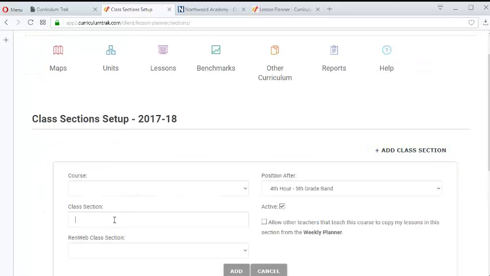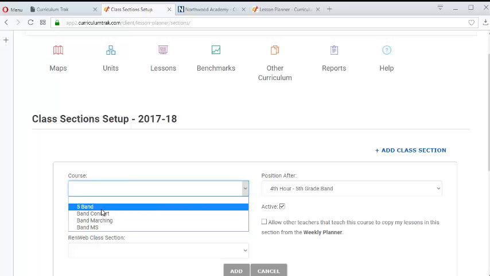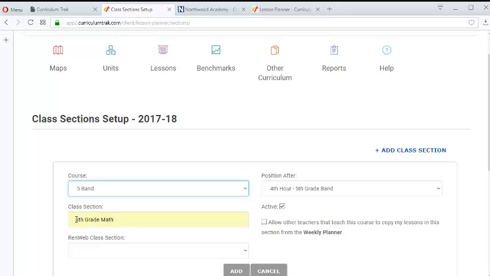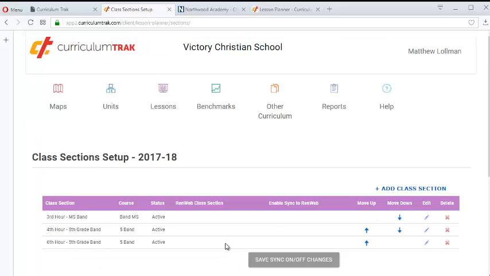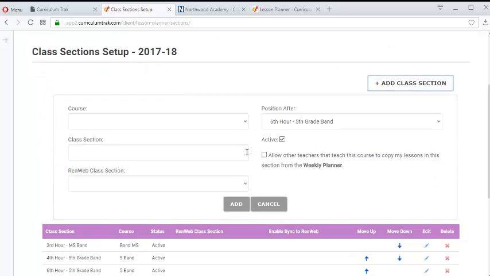Let's say that he has 2 sections of 5th grade band. Maybe it's a very large school. So again, I'd choose 5th grade band again. But in this case, let's say that this is 5th hour or 6th hour. 6th hour, 5th grade band. And we'll go ahead and click Add, and then let's add one more class section.